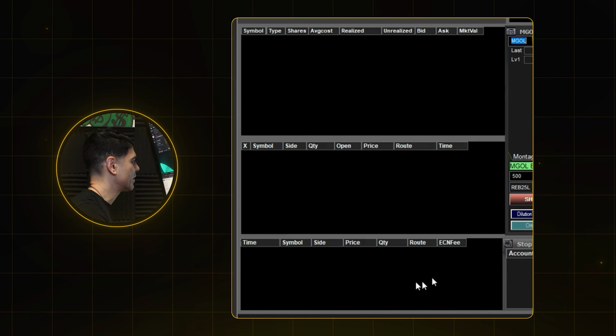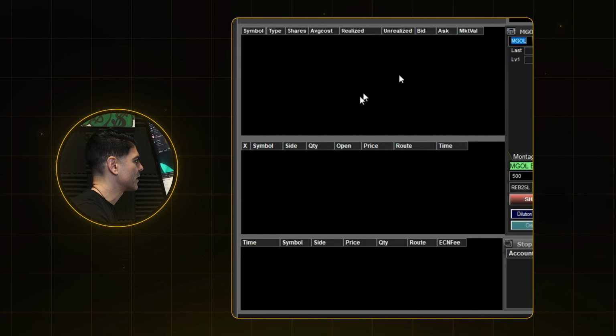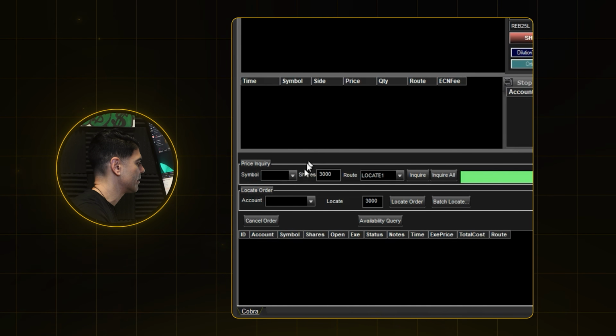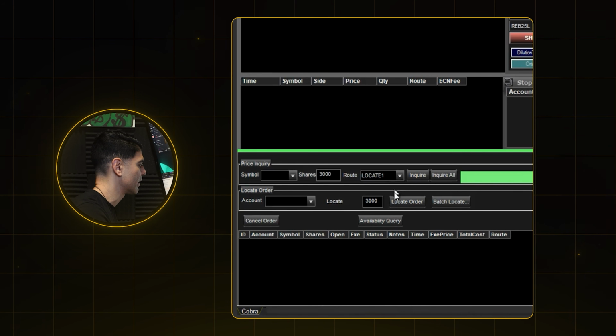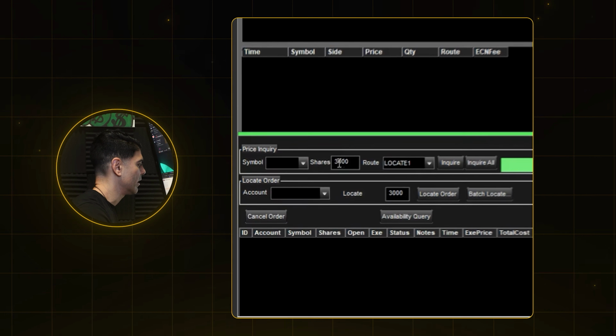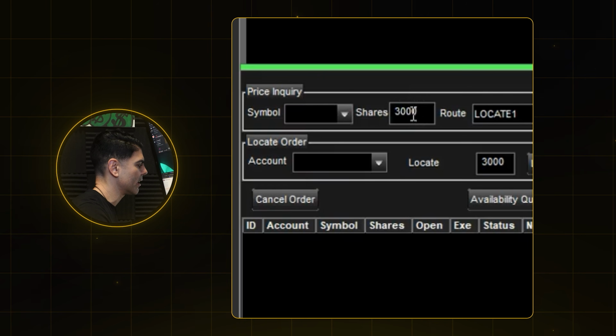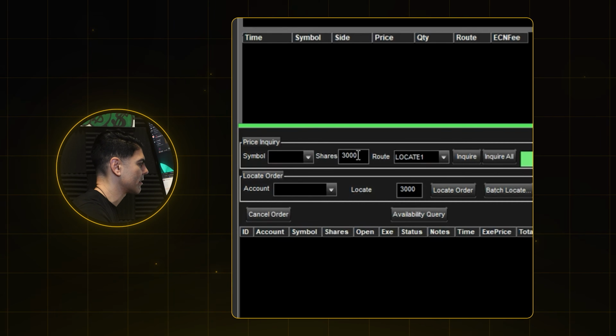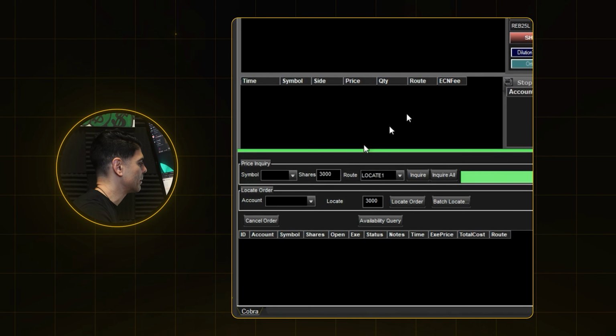I'm keeping track of the fees. I have all my orders over here getting executed, and over here I have my locates. I can go through my locates, all the different locate routes. So you can see Cobra has 11 locate routes, and I have my shares at 3,000. But you know, I can locate more as I want. Just do 3,000 increments is what works for me.